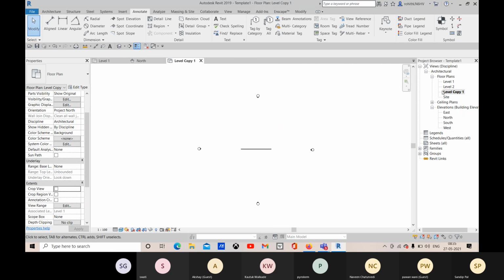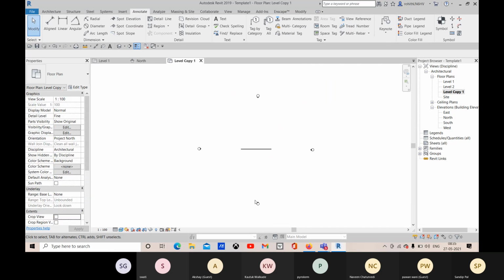And for this, let me change the discipline. Okay, so here you have this discipline. Let me just change it to structural. Okay, so here you can see this is structural. It is added within this structural here. Okay, and right now let me go with the zoom to fit. So I think I need to add all the elevations again for this level copy one.